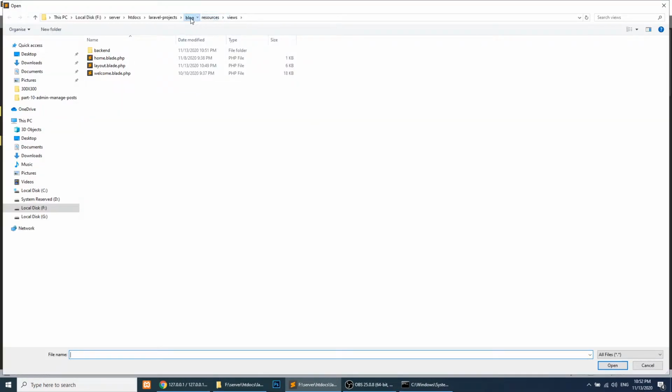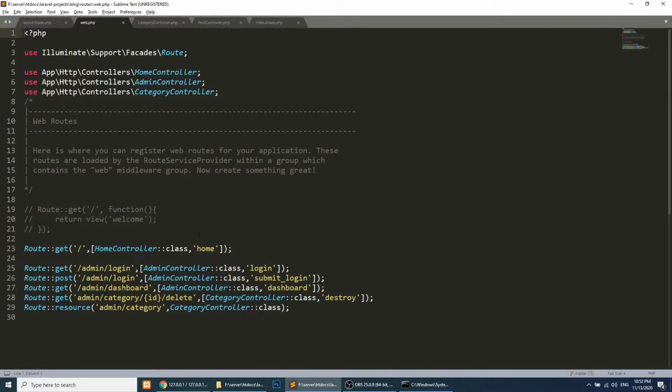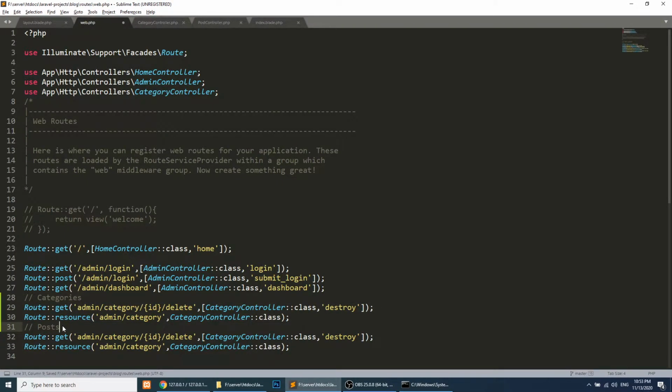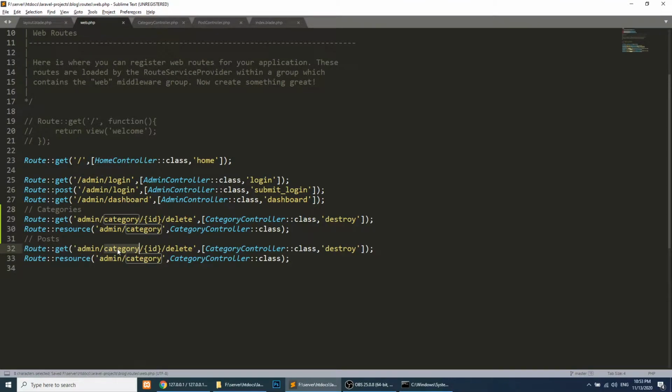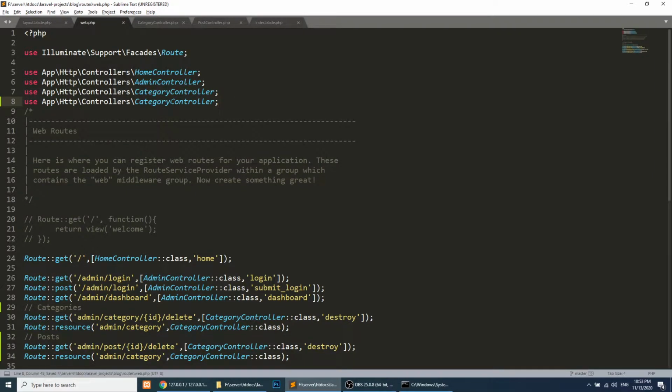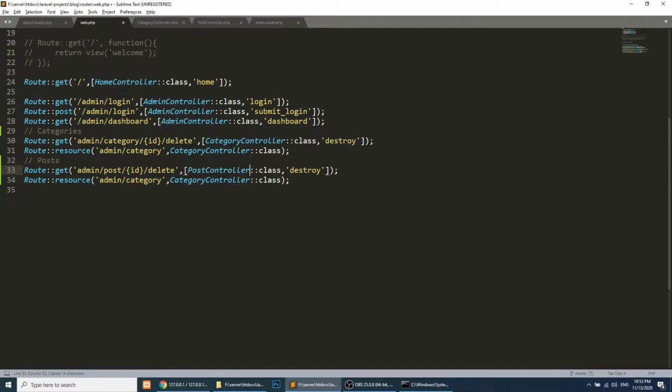Now we are going to create a route. So let's create the route in web, and this is the categories. And similarly we will create for the post. So post, and here it will be post, and we also need to use the post controller. So post controller, and here this will be post.